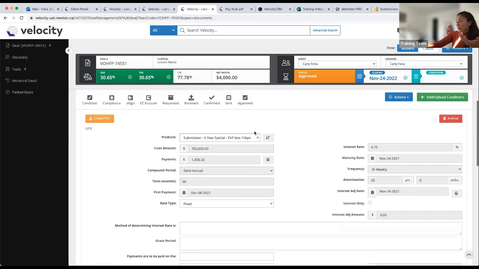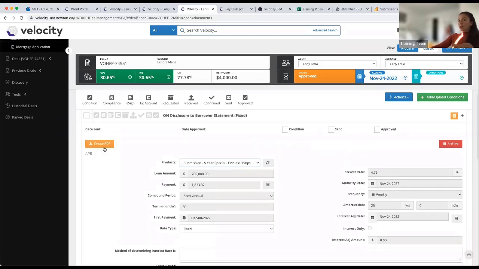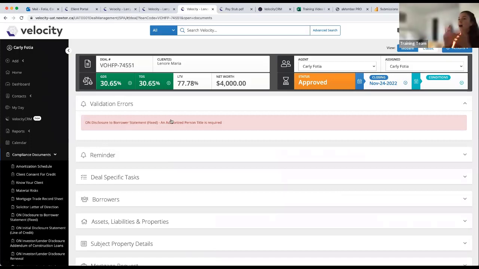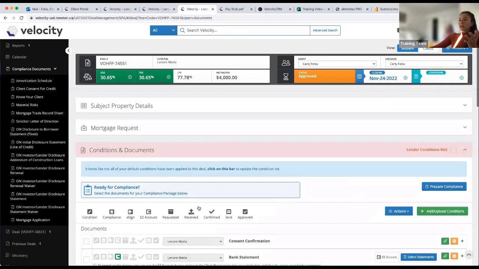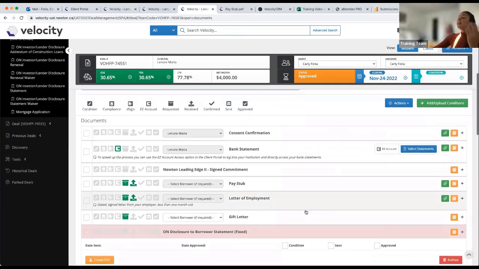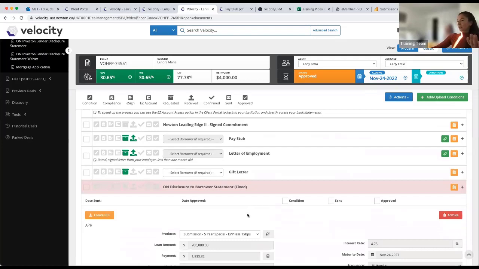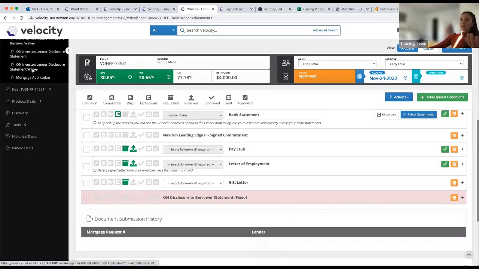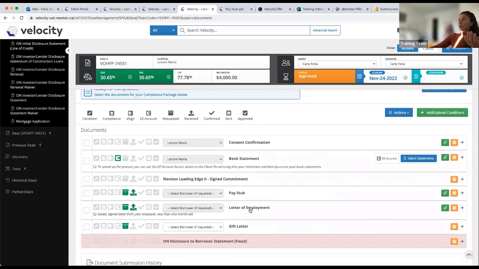So I don't really have to do much here. It's getting everything from that application for me. And then all I would have to do is click create PDF, and this will turn it into a document. I unfortunately haven't filled out everything in this application, so it's giving me an error. But if your application was actually complete and submitted, you would get that document created automatically there. And it works the same with all of the other compliance forms that you have.